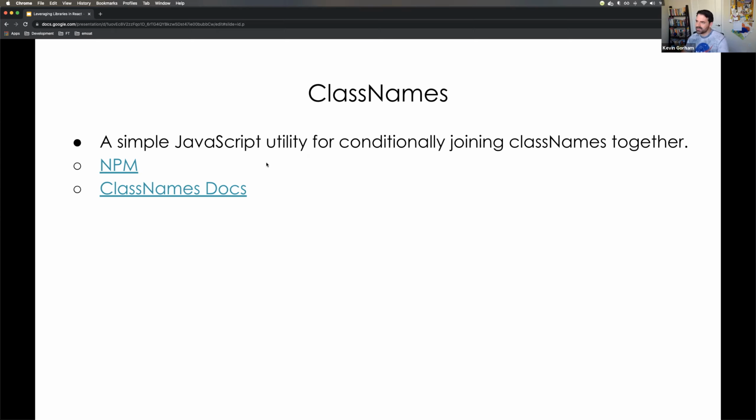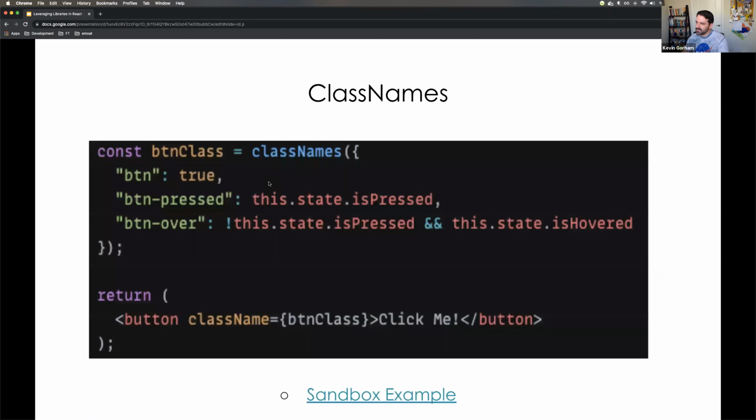And I'm going to share the link to this presentation at the end. I'm not going to go to every link on all of these tabs, but I put the NPM link to ClassNames and the docs here for you to explore. But the ClassNames docs are good. So here's an example of using the ClassNames library.